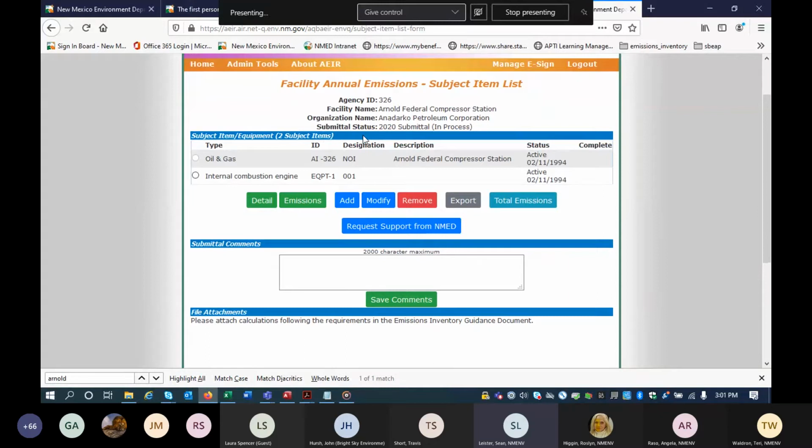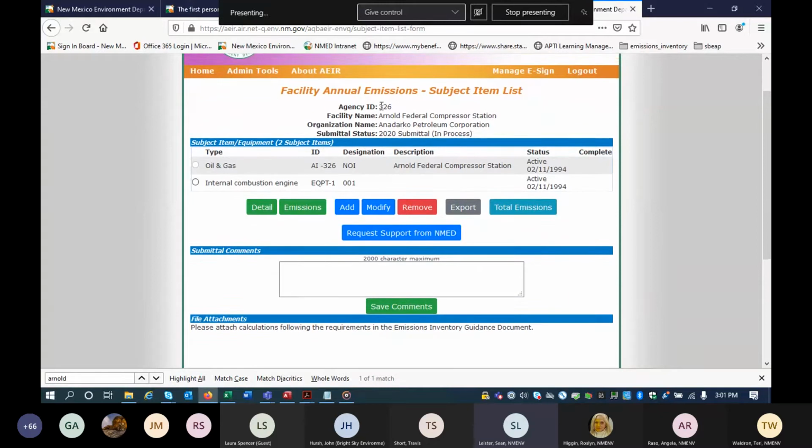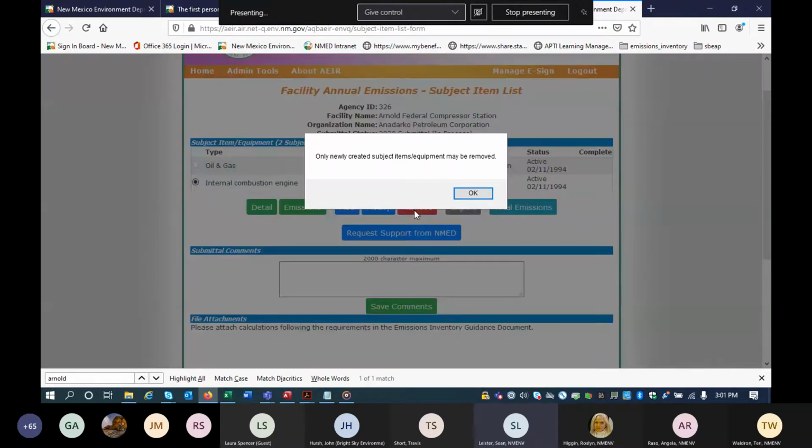And here it is. As you can see, this AI 326 Arnold Federal Compressor Station is an NOI, but it also has one piece of equipment. That makes it a little unique, and that's why it's a good one to show in our trainings. This existing piece of equipment here was activated in 1994, and it has an ID of equipment 1 and designation of 001. This piece of equipment cannot be deleted. You cannot delete existing equipment from your submittals, and you'll get this error message if you try to do so.